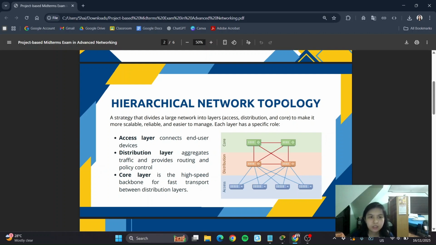I've chosen the kind of topology which is the hierarchical network topology. In this topology, the network is divided into different layers, which are the access layer, the distribution layer, and the core layer, since it's more scalable and easier to manage.